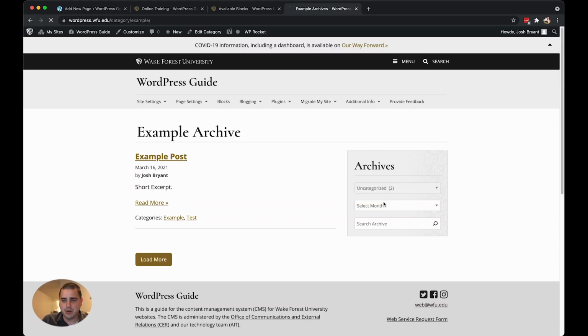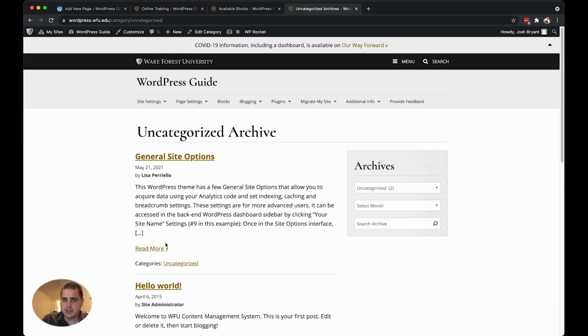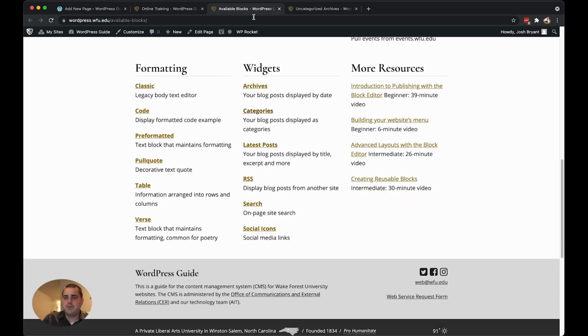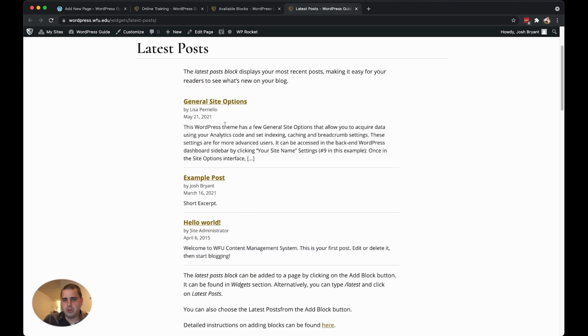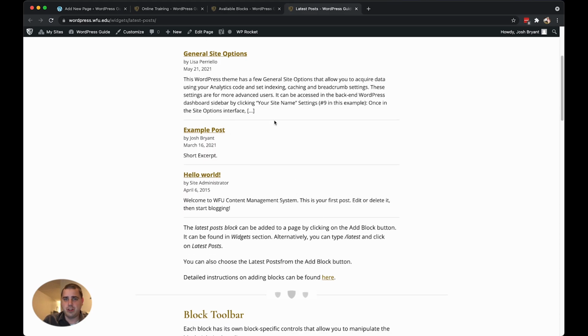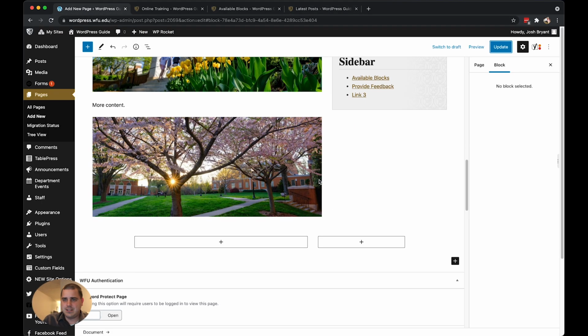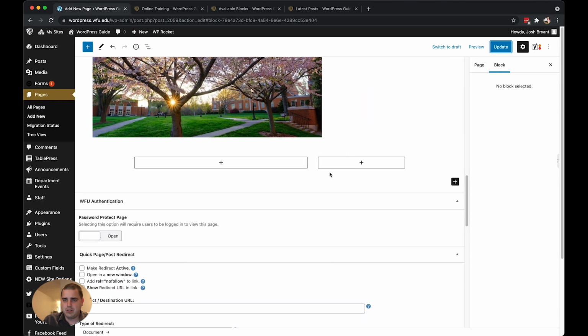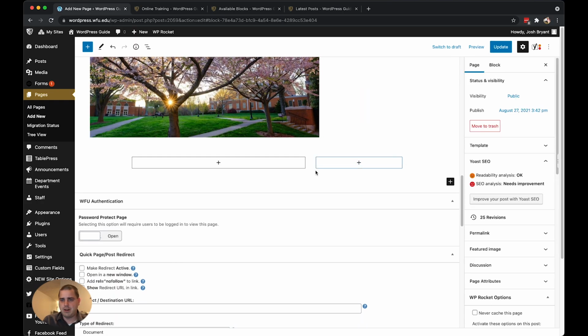What about uncategorized? Here it is. So it gives you the archive page. You have all of the same options you had before. However, it's just a nice little roll up. We also have a latest posts. So if you want to add the latest posts to your page, it's as simple as I'm going to come down here to this page that we've been working on.